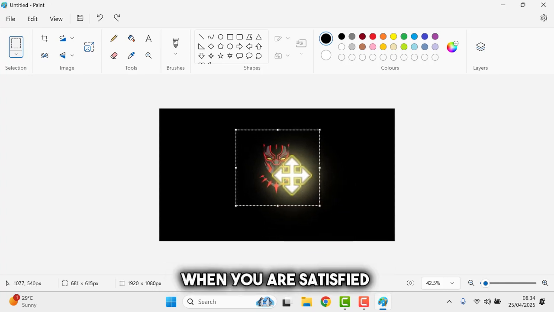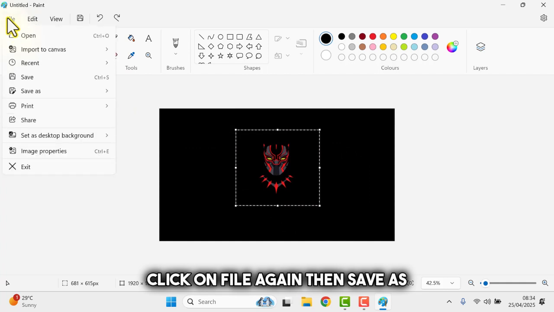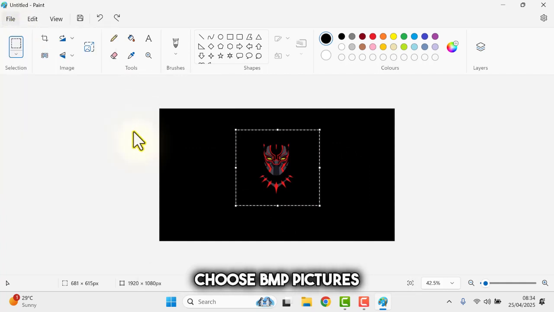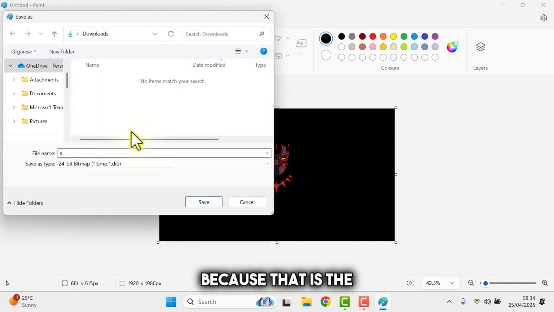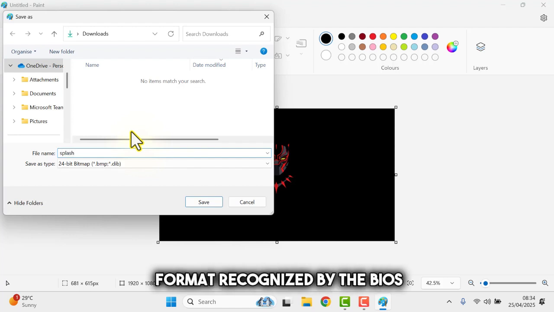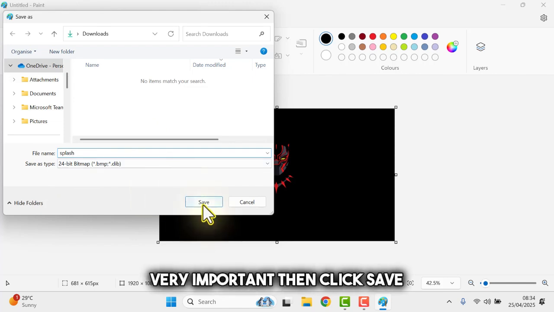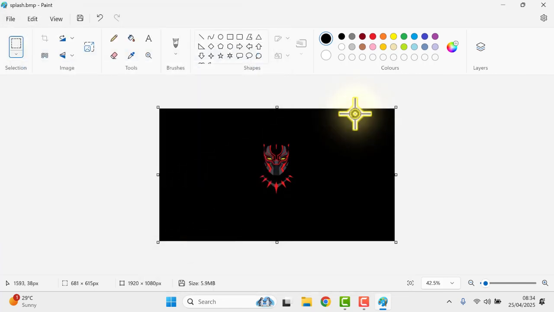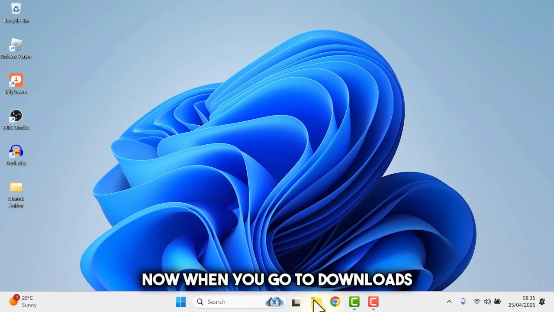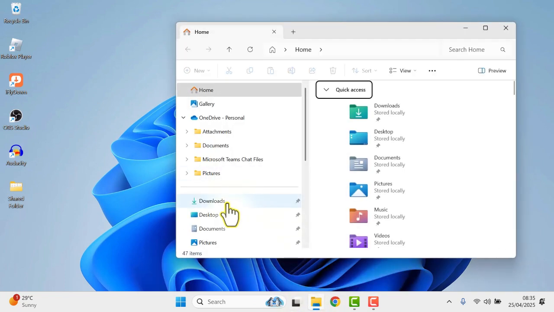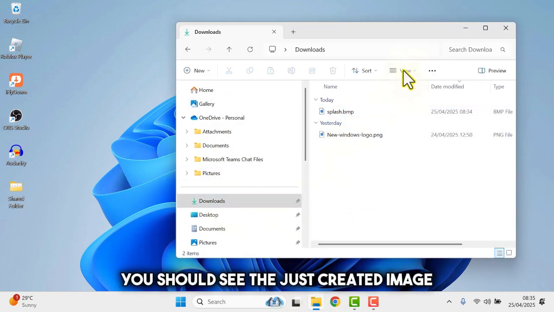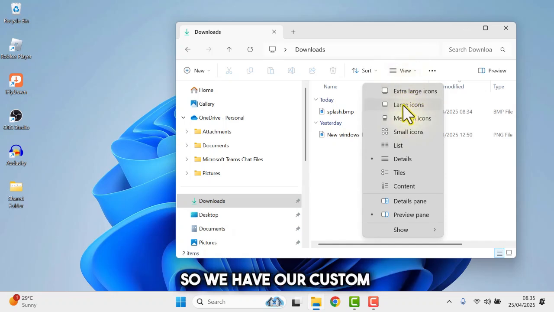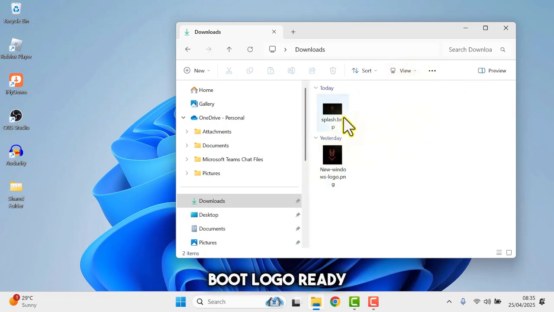When you are satisfied with what you've got, click on File again, then Save As. Choose BMP Pictures, because that is the format recognized by the BIOS. Name it splash. This is very important. Then click Save. Now, when you go to Downloads, you should see the just created image. So, we have our custom boot logo ready.